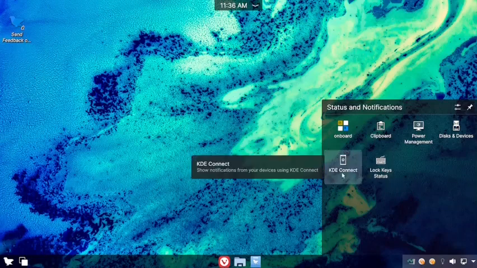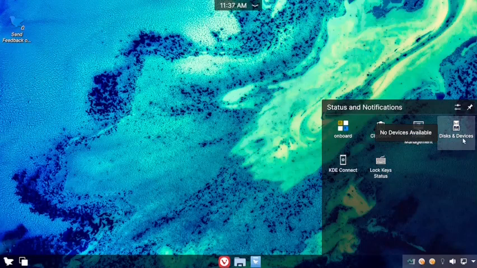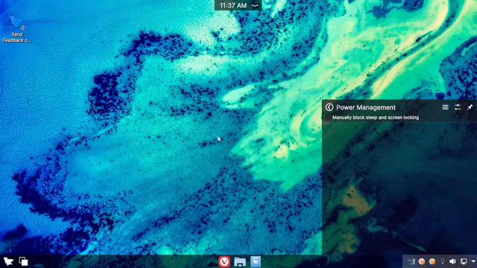Then you got KDE Connect to connect with Android devices. Lock key status is there. Disks and devices management is here, and then power management is there. So you can manually block sleep and screen locking from here. If you just click on this tick box, it will manually block sleep and screen lock. So it is a useful function.